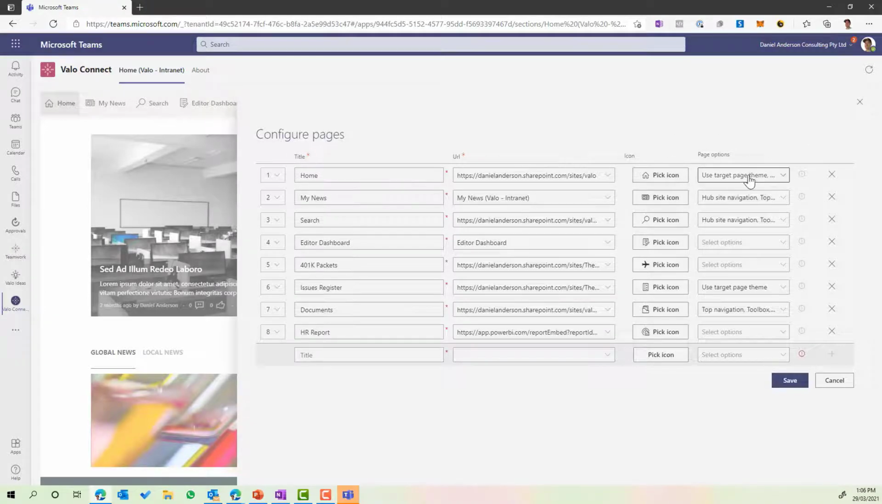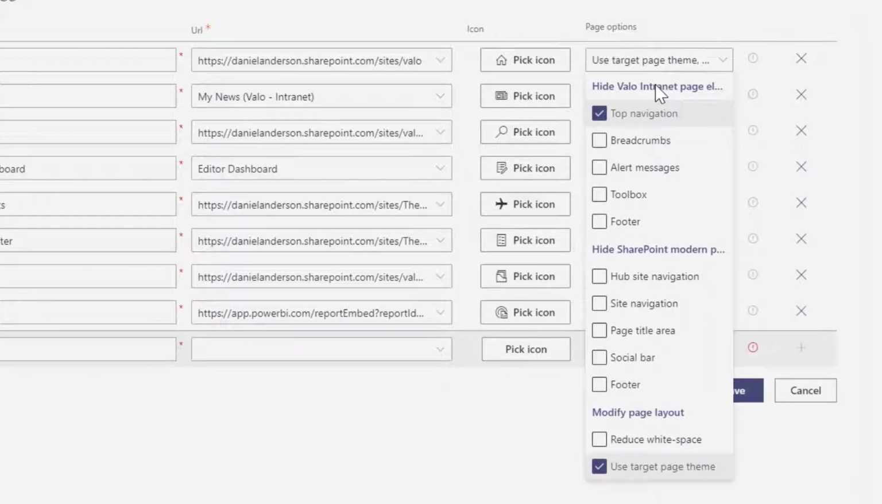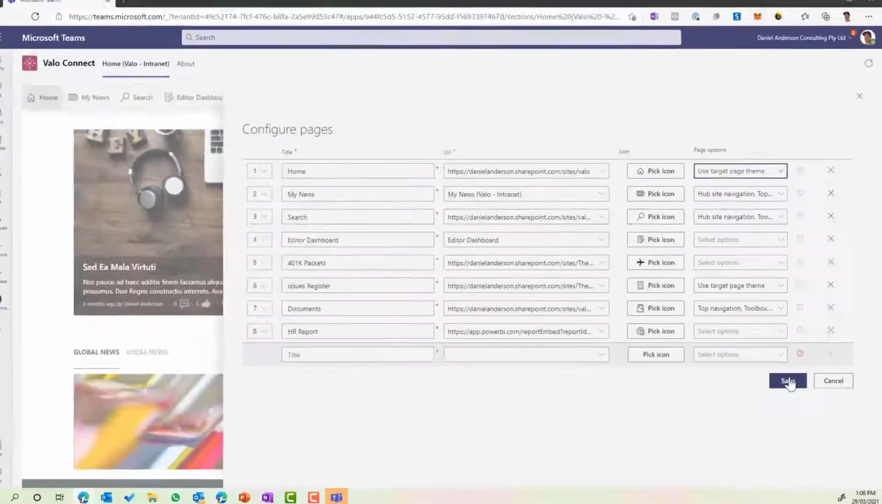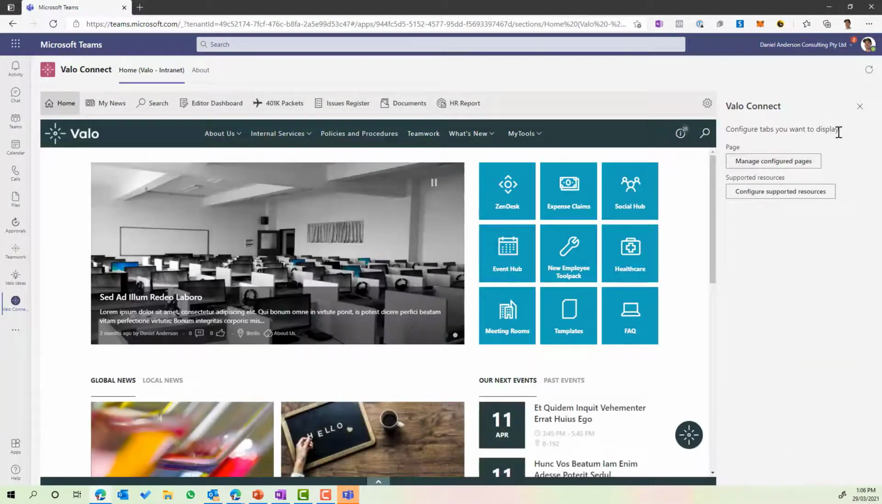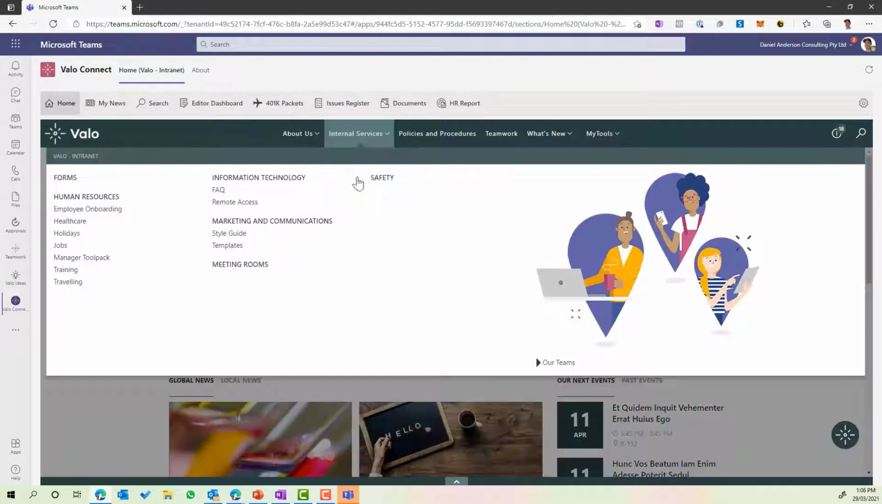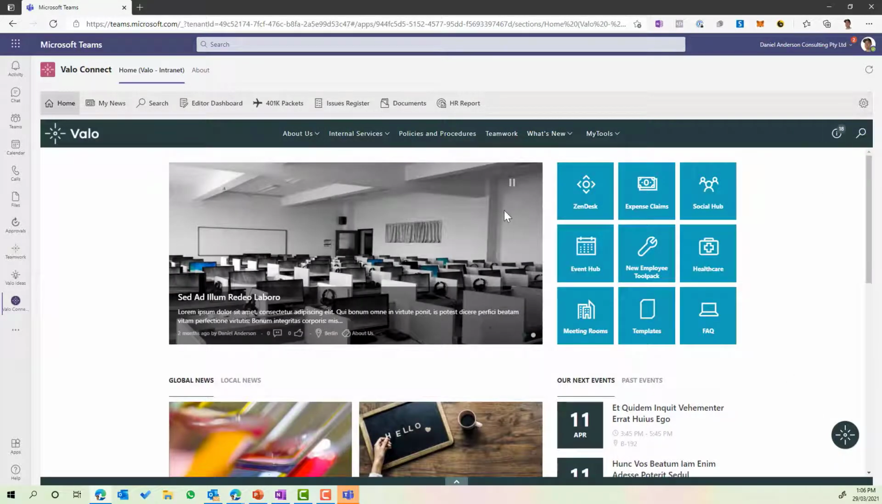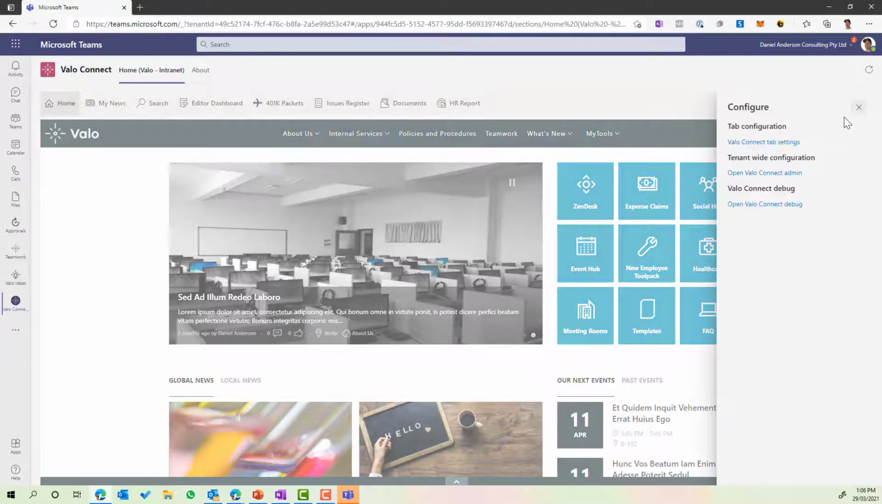Now under our page options section here, you can see that I've got a number of different things that I can control. So I can show and hide different Valo components. I can also show and hide a number of SharePoint modern page components as well. We can also control the page layout inside of Microsoft Teams. So let's say we want to now show the top navigation of our Valo intranet. I'm just going to unselect this so that it now displays. I'm going to save that, and really quickly you can see that I've now got the global navigation inside of Microsoft Teams.